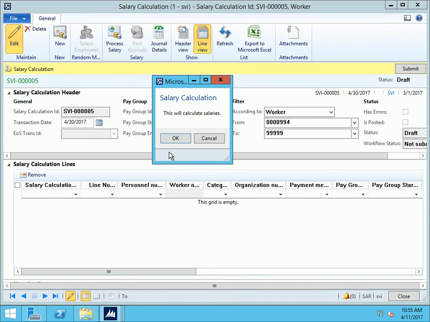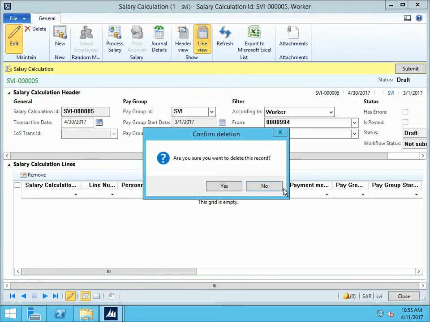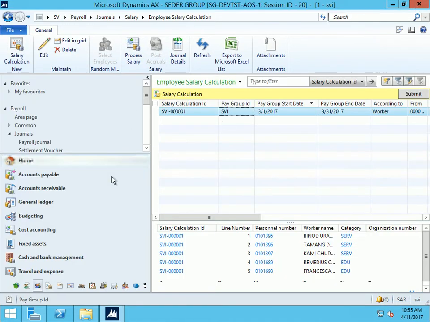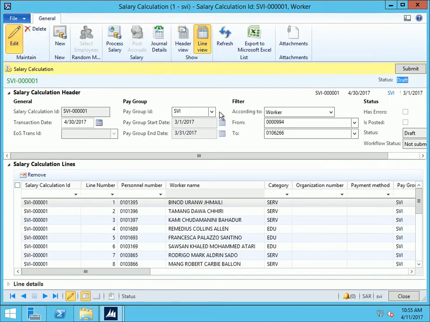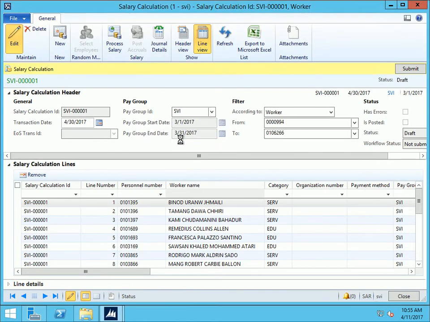If I click OK, the system will process the salary for me. But I will not click OK, and I will delete this transaction because I already have the transaction before. I just open it and press process salary again. So I can process salary many times, unlimited. Okay.